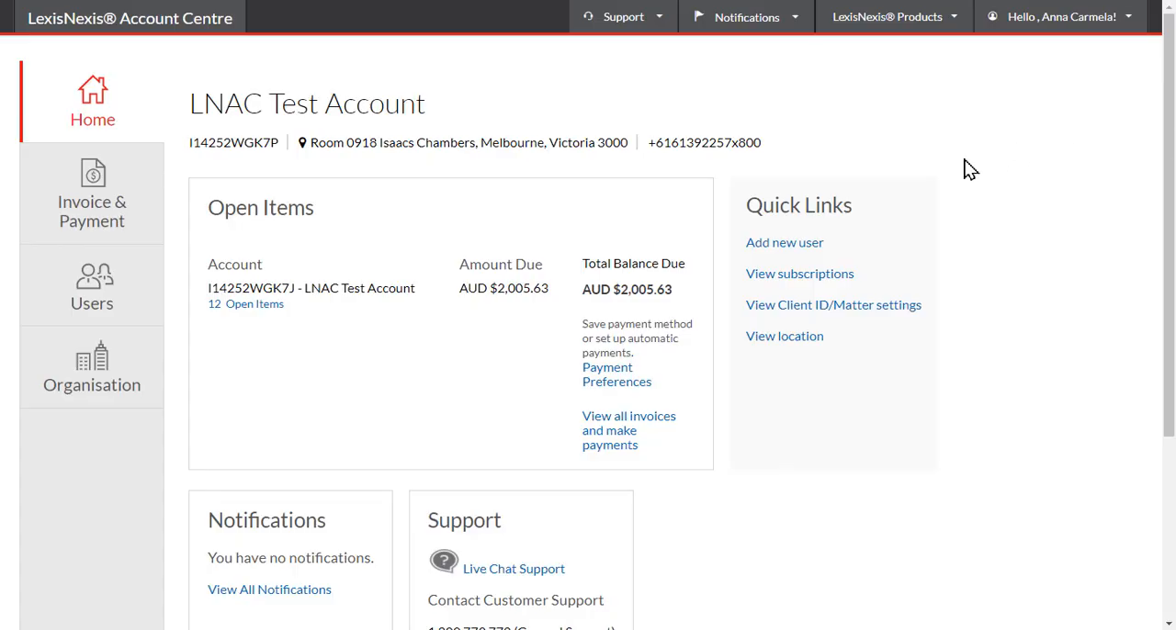You can easily amend users' details such as their name, email address, phone number, product access, user role, and resetting the password in LexisNexis Account Center under the Users tab.